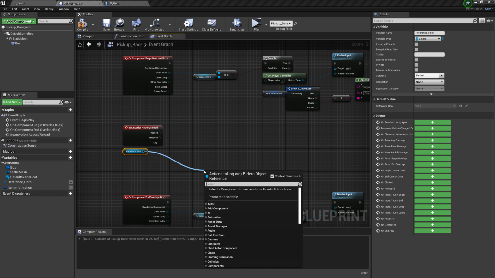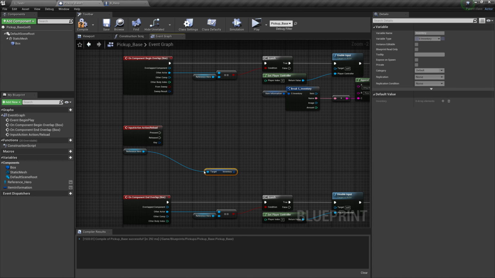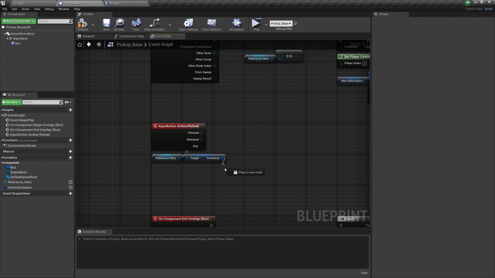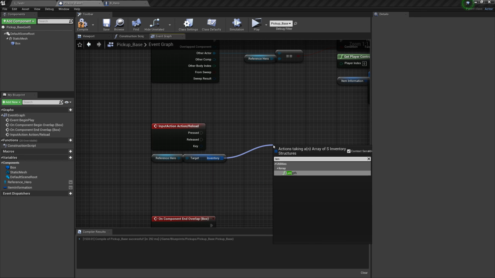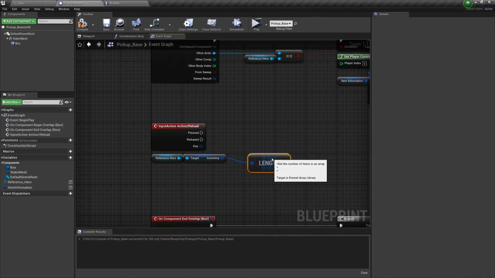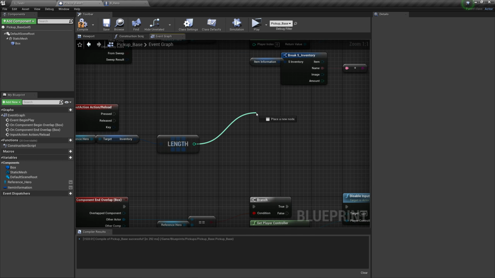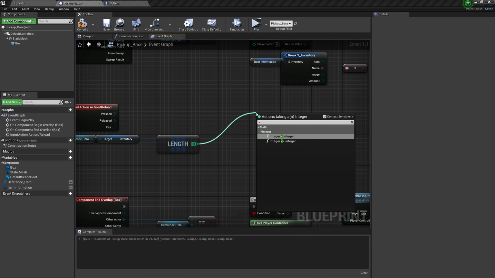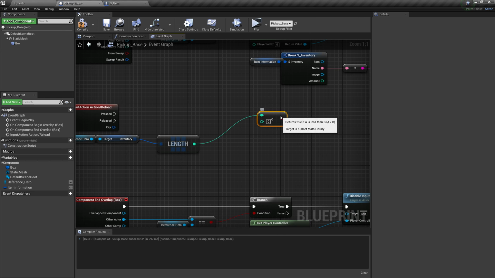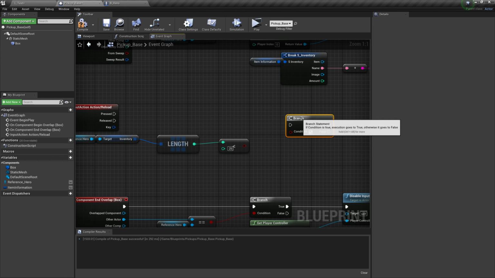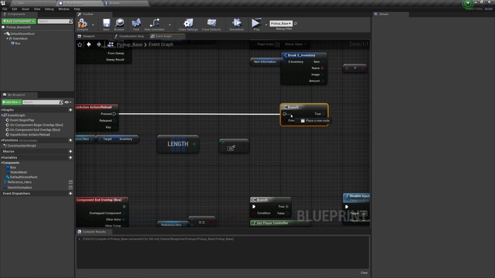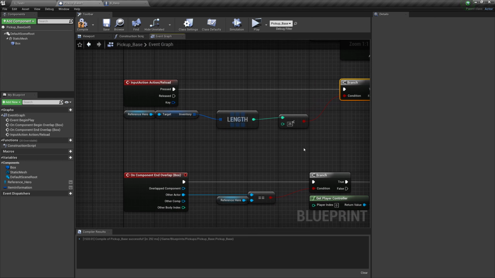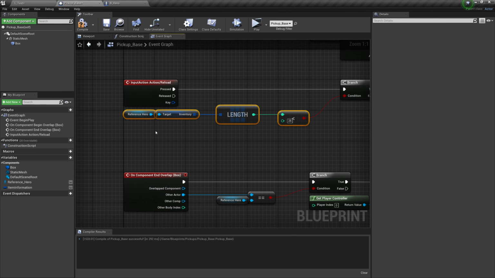Inside our hero reference, let's get inventory. And the first thing we need to check is length. So arrays are a little bit different. We have specific nodes for them, and this is one of them. Let's drag out of that and check if this number is lesser than something. So right now we have 25 slots inside our inventory, so we will punch in 25. And that's our first check. Is our inventory full? Because if it is full, then we're not going to be able to pick anything up. And if we did, it would break our inventory.